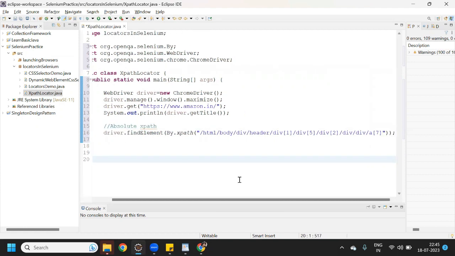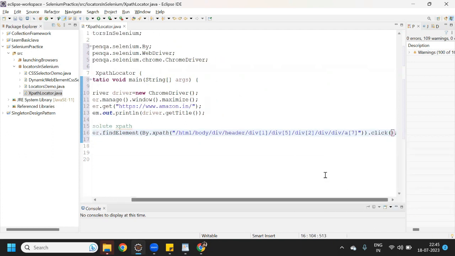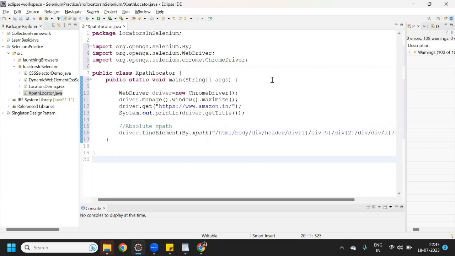So after this we will click on that element. Here we can use this click method. So let's run it.